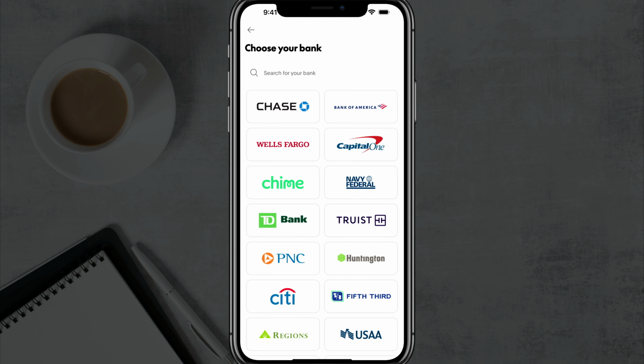Once here, you should see the option to find your bank. So find the bank of choice here. So whatever bank you have, select that bank, and you'll need to provide your routing number and your account number. So these are all numbers that should be on your checks, or the easier way of finding them is going to your online banking system, going to details, and finding those numbers there.